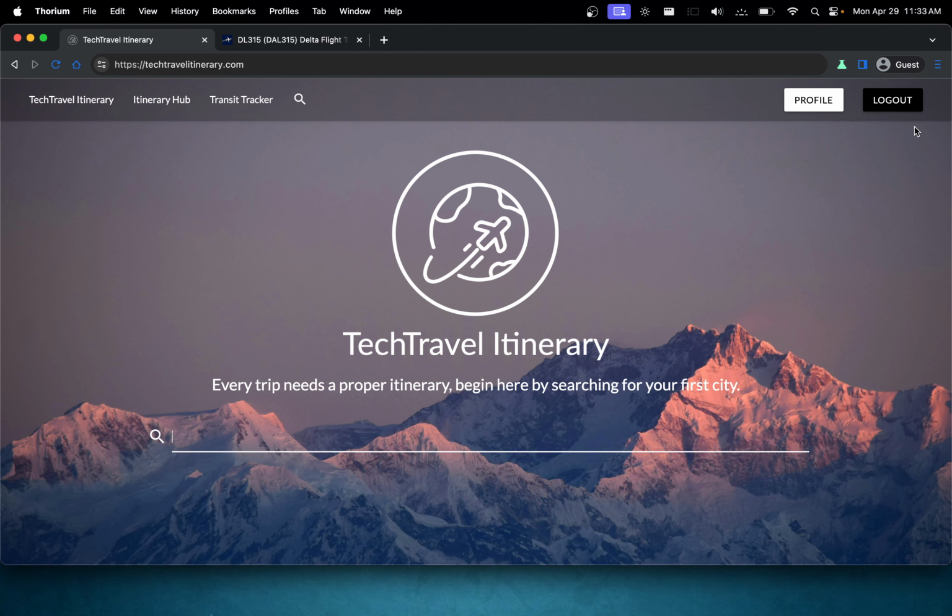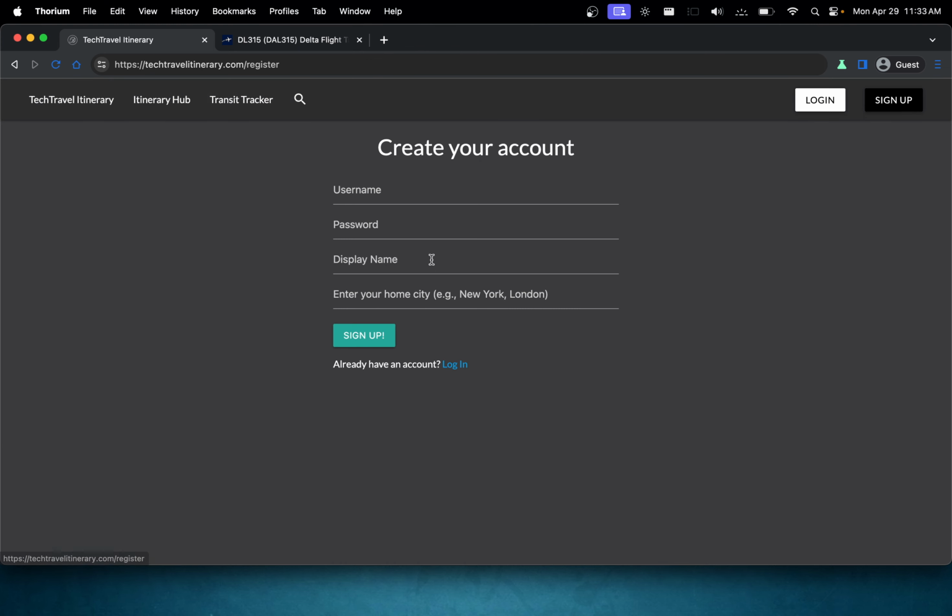But I would like to first start out by creating an account. So I'll click on the sign up, and here you can sign up for an account. I'll create an account for John Doe. I'll just give a username. You can use any username that you would like to, as long as it's not a duplicate. And the password has to be 8 characters or more. For the display name, you can enter your name or your nickname, whatever you're comfortable with.